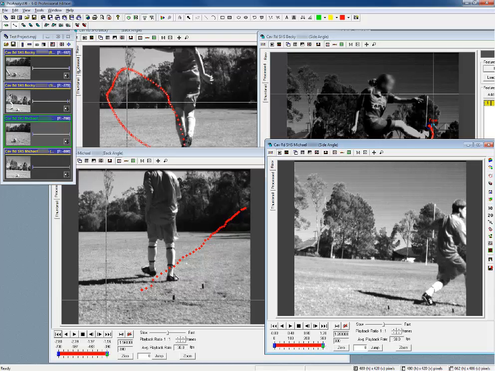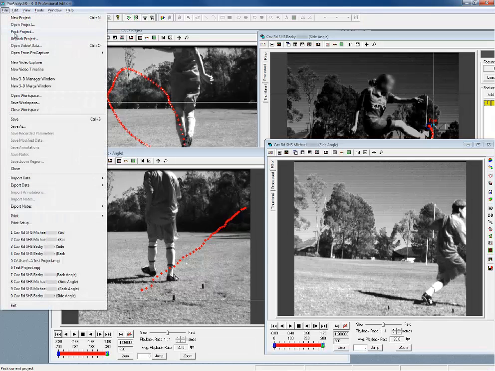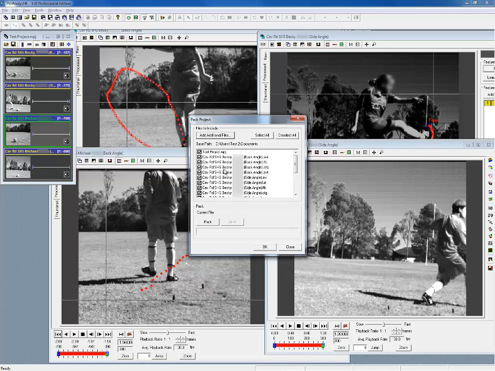To pack this project, we simply go over here and either click this button or go to File and choose Pack Project. It's important to save your project before you pack it, and ProAnalyst will prompt you if you haven't done so already. This is because, as you can see, the project file is actually packed in with the rest of the files. Now at this screen, you can choose which files you want to pack together.